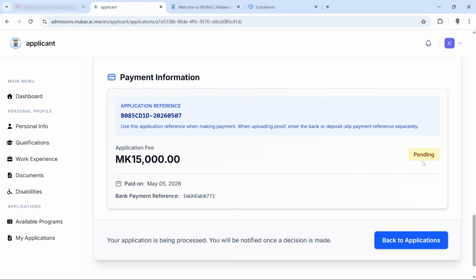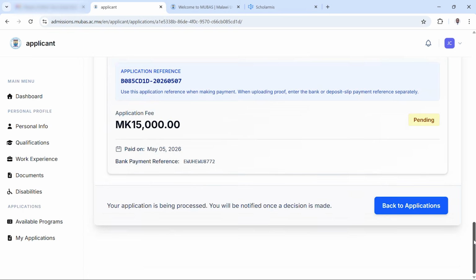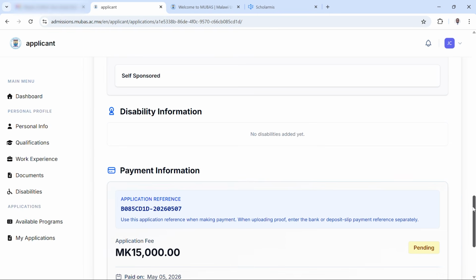This pending is because at this point we haven't internally verified if we have received the money that you have deposited into our account. When that payment has been verified on our side, this pending is going to go and is going to indicate that your payment has been verified and has been received on our end. Otherwise, this is how you're supposed to navigate the system.